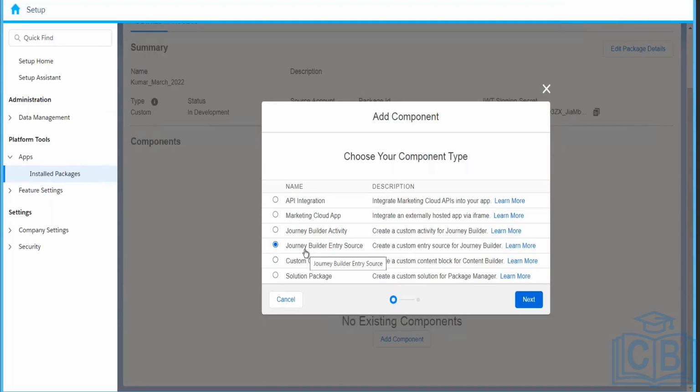Suppose I just pick up this Journey Builder entry source. We have a data extension as an entry source, we have Sales Cloud data as an entry source, and we have an Event API call in there. We have plenty of entry sources.